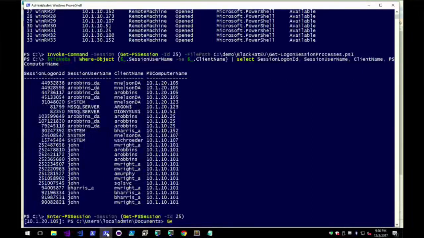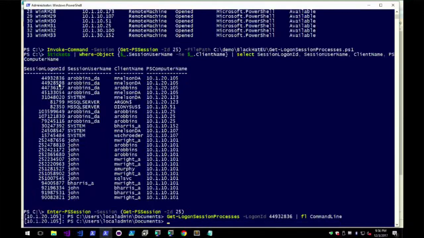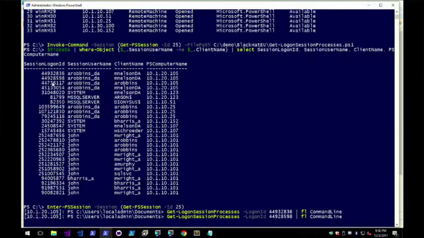All right, and our prompt is going to change to indicate we're on that remote system. And now I can do Get-LogonSessionProcesses, passing it a logon session ID. This is some pretty old activity, so not all of these are going to have processes associated with them. They're like dangling logon sessions, and so we'll work through them iteratively until we find something that's interesting for us. All right, so the first one came back with no processes associated with that logon session. Second one, same thing. But the third one, I think, is where we strike gold.